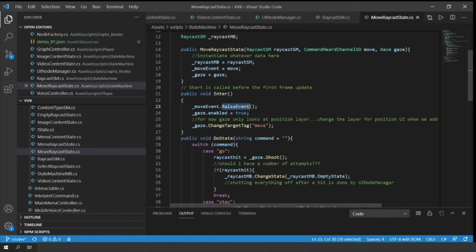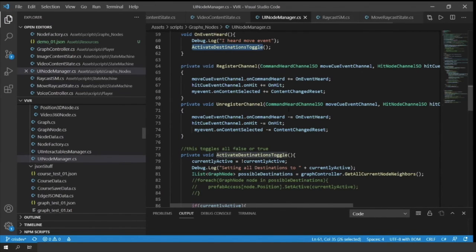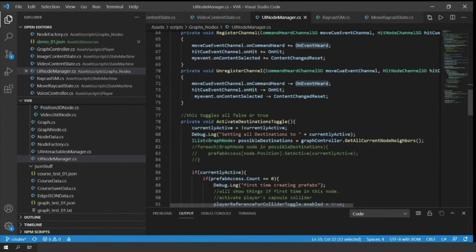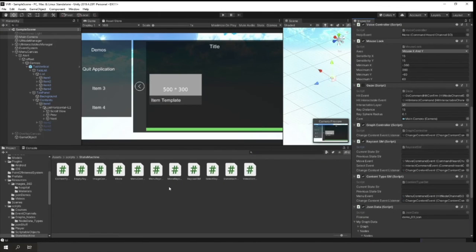This calls it, raises the event, and then the UI node manager realizes that and calls on event heard, and then it activates all the waypoints as needed, right? It checks all the current neighbors and puts a waypoint in that position. So yeah, there's a lot of stuff throughout the game that deals with different commands, right? This one's listening to something else.